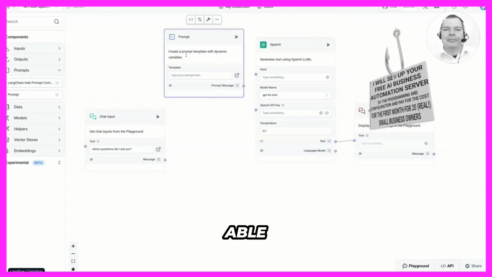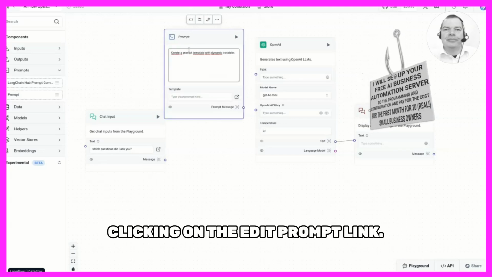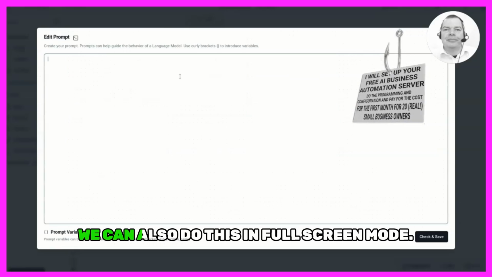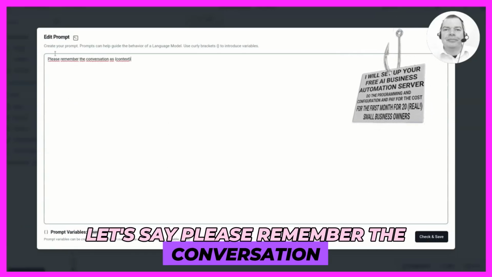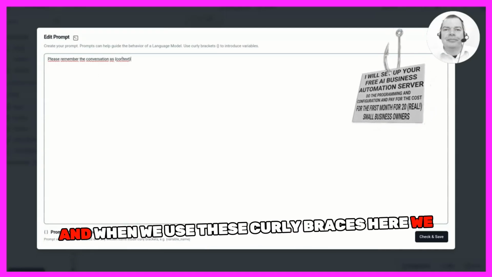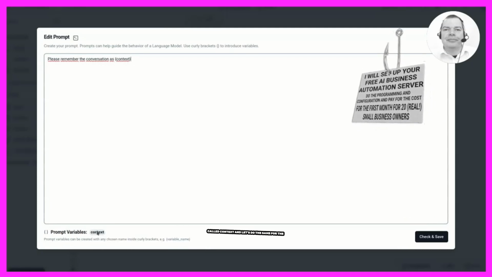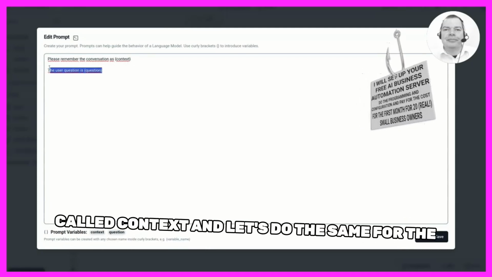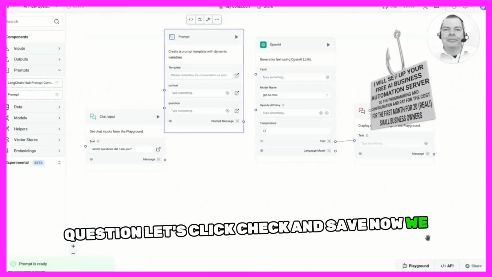And we should be able to modify this one by clicking on the edit prompt link. We can also do this in full screen mode. Let's say, please remember the conversation as context. And when we use these curly braces here, we can see that we have a new variable here called context. And let's do the same for the question. Let's click check and save.